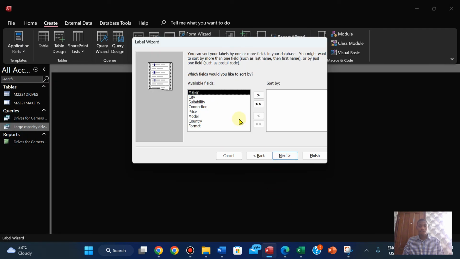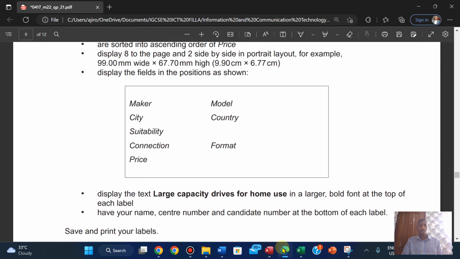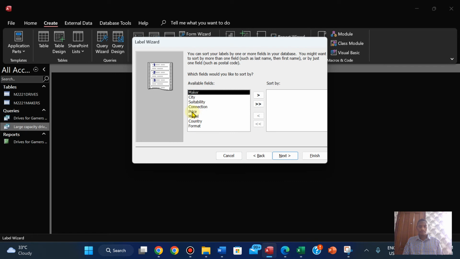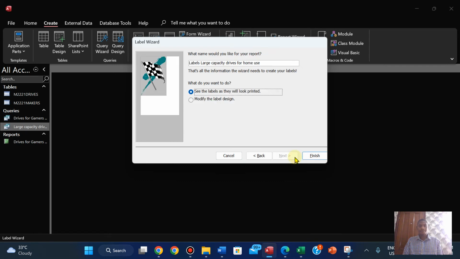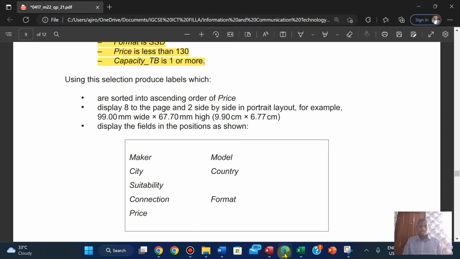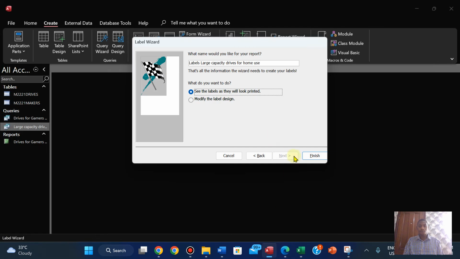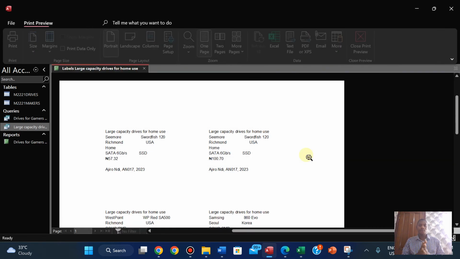Next, so what are we sorting by? We're sorting into ascending order of price. Okay, next. Yes, large capacity drive for home use. Yes, we can see the labels.